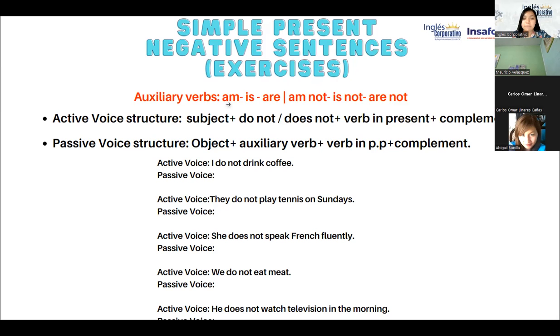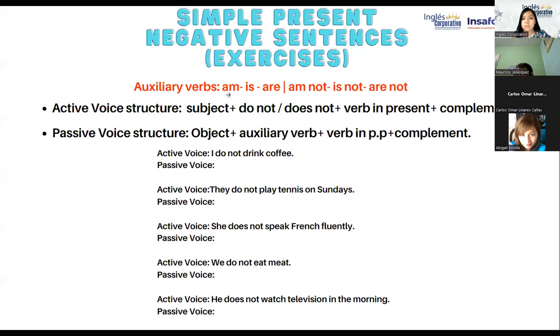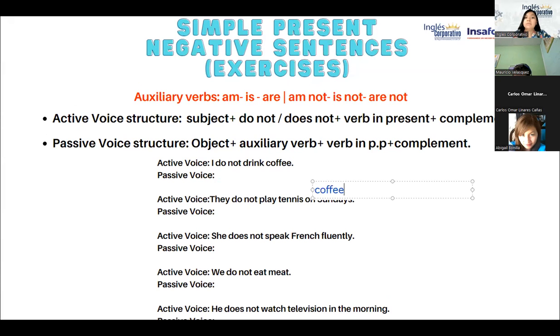The first one. Yes, Abigail. I do not drink coffee. The auxiliary verbs, Abigail, that we still use: not, is not, are not, negative. Isn't. Okay, coffee isn't drunk by me. Yes, by me. Very good.